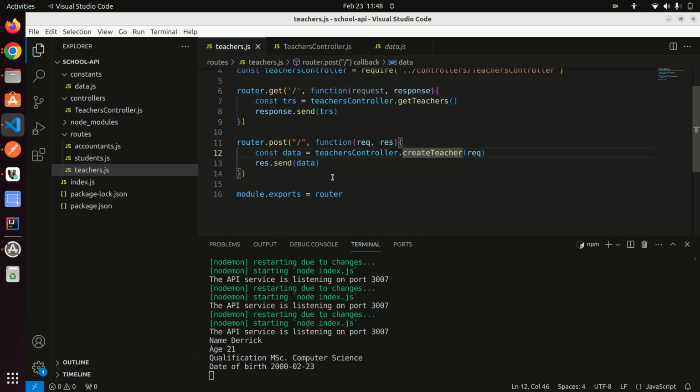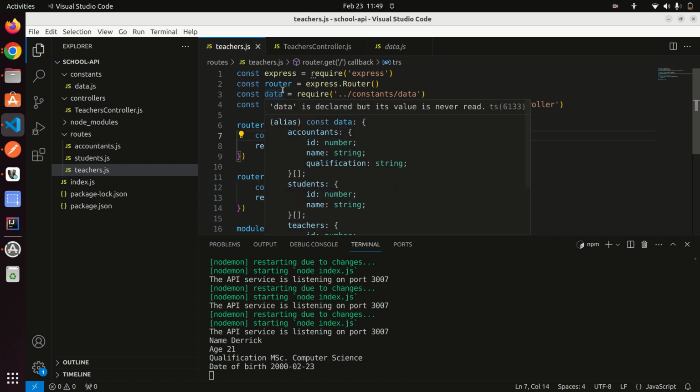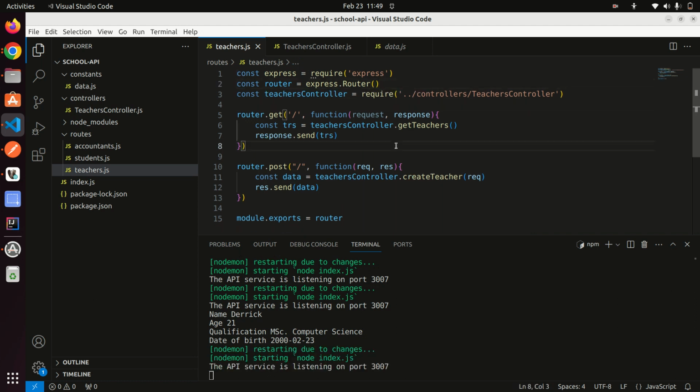So yeah, you can see now this data, we are not using this data, and that's why it is not highlighted. As you can see, it sort of goes gray, which means that it's not being used. So you can remove it since we are not using it. Yeah, so that's basically it.